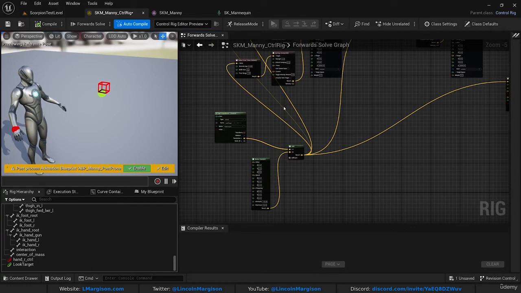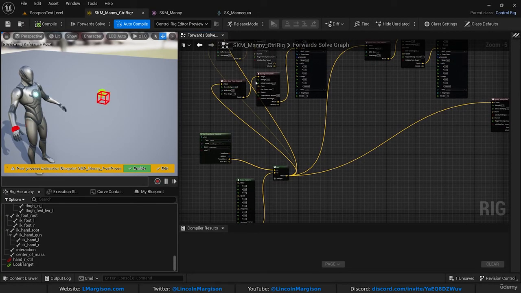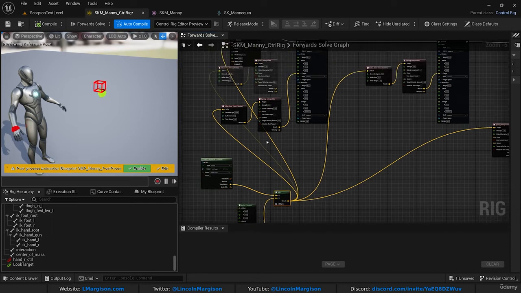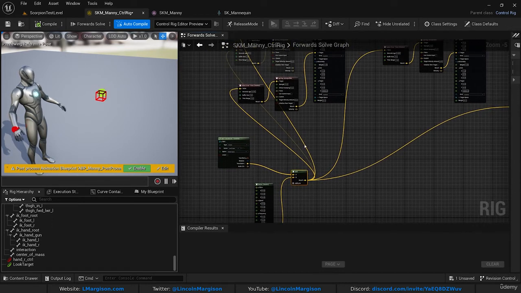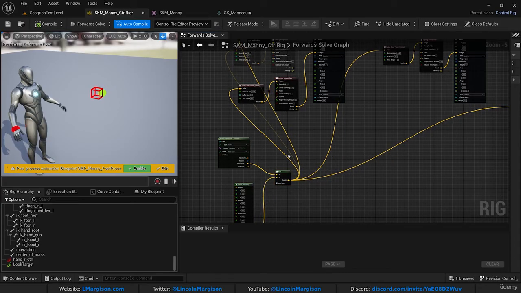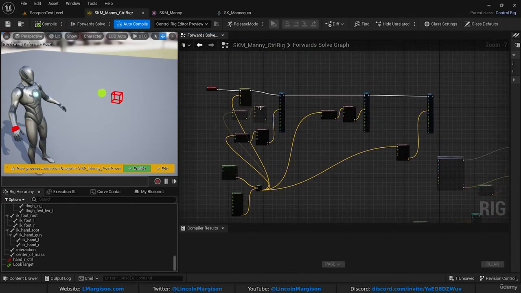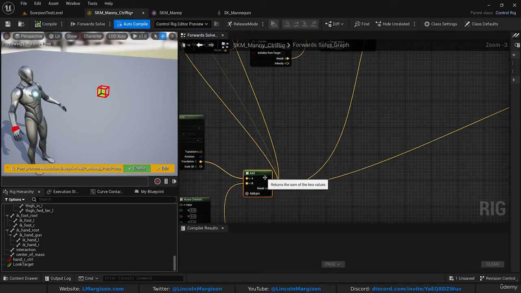And that comes up quite a lot because sometimes you'll be feeding the same value into a lot of different nodes. And there are better ways that you could probably do this. You could promote this to a variable or a local variable in a function. But for the sake of time, I'm just plugging it directly into this.